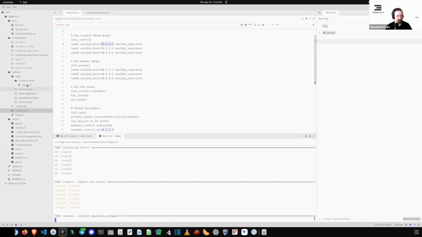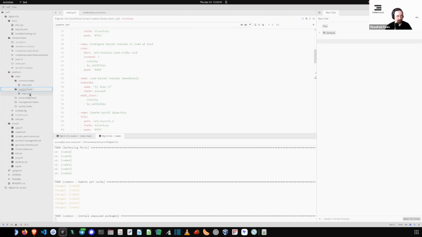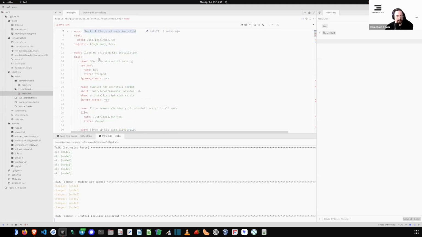We're still in the same steps. It takes a while, but let's see for fun the other ones. So control plane. What are we going to do then? Okay, we're checking: is the K3s uninstall script there? This means basically that K3s is installed. So we check, is it already installed? It's just looking at the path. And then we will clean the existing K3s installation.